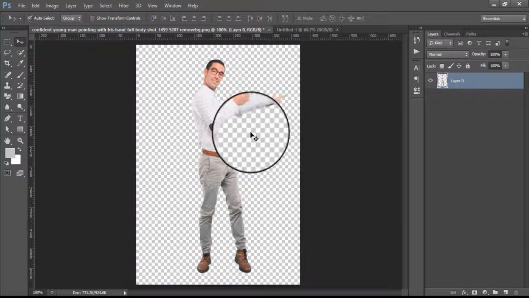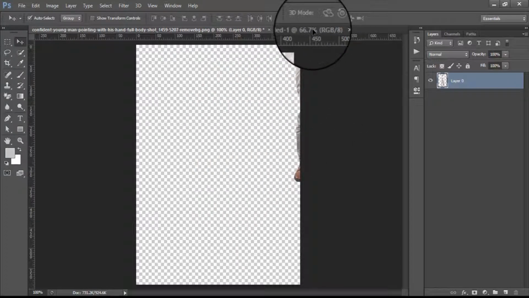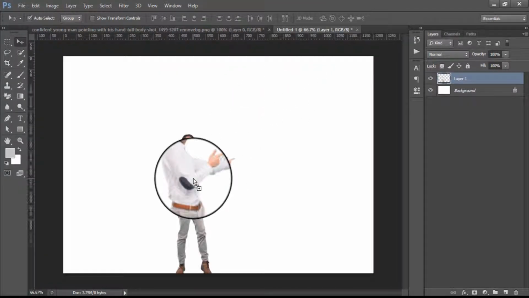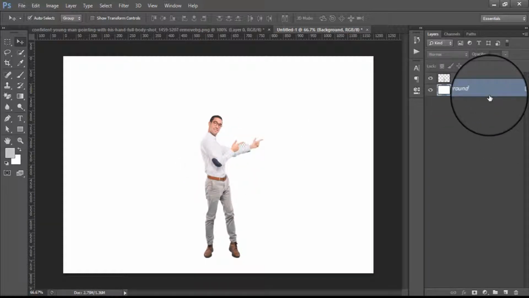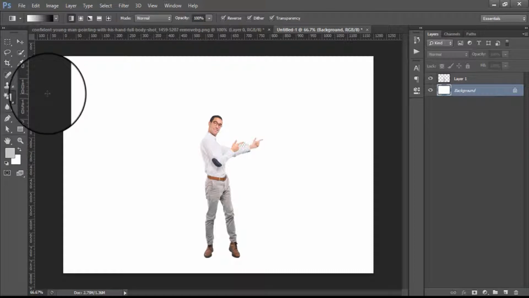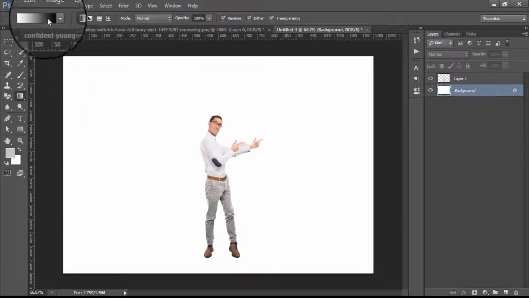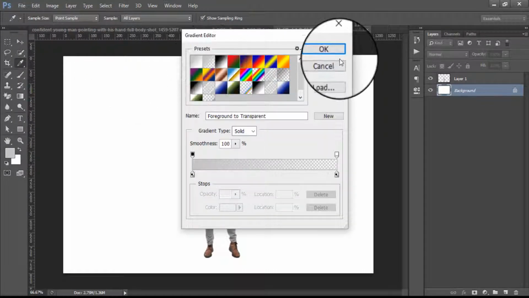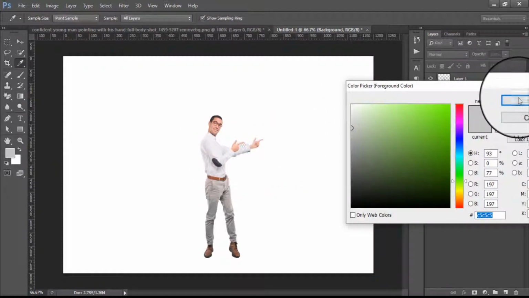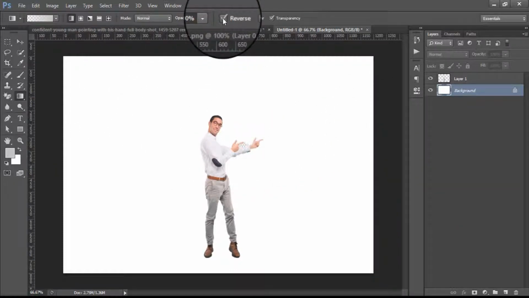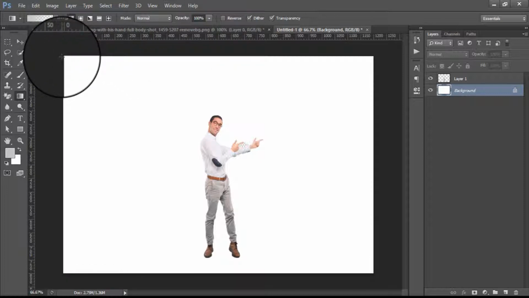Click the move tool and move the photos onto the document, and then click the background image, take the gradient tool and select this gradient. Make sure gray has been selected, and then uncheck reverse and paint over here.